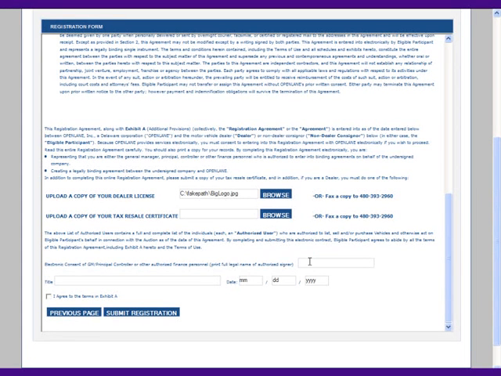The electronic signature below that should be the name of the person authorized to submit the form that is completing the form. Enter the title and then the current date. Agree to the terms in Exhibit A, and then click Submit Registration.